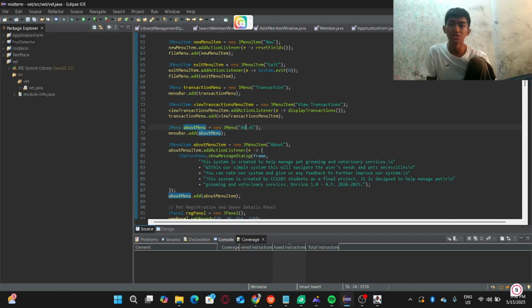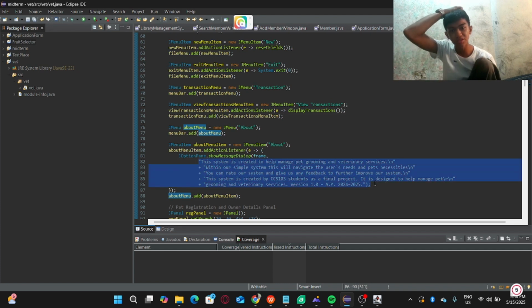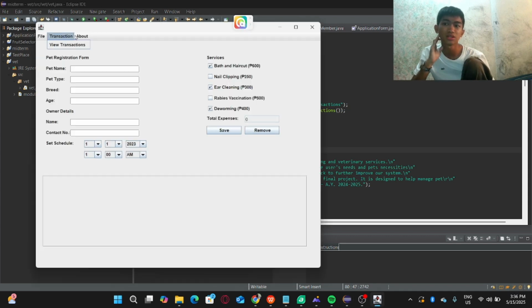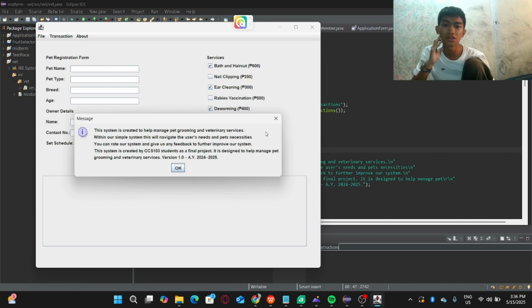Now for the About section, as what we can see from here, we'll also add an action event listener. We'll also display a JOptionPane, so that it will actually show the message on what we can see here. The system is created to help manage pet grooming and veterinary services. Within our simple system, this will navigate the user's need and get pet necessities. We'll also place an end-line so that it can be spaced out when we type it, so it doesn't clutter onto each other in one long line, as what it can represent from here.